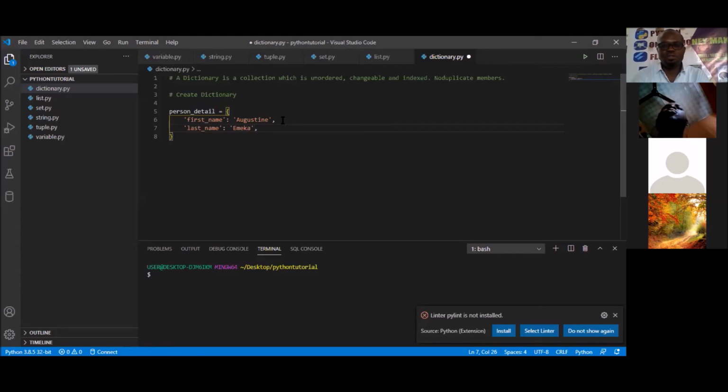I put a comma, and I'm going to pick age. Make sure you put the property in quotes. But the value depends: if it's a string, it has to be in quotes as well, but if it is a number, there's no need for quotes. I'm going to put 30. So this is what we call a dictionary, a dictionary containing a person's details.